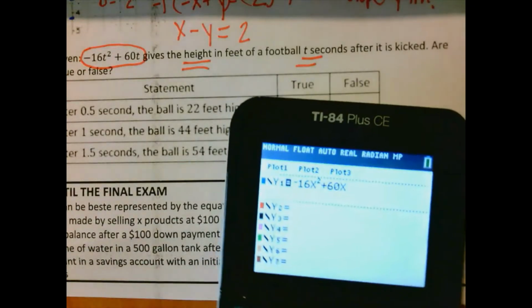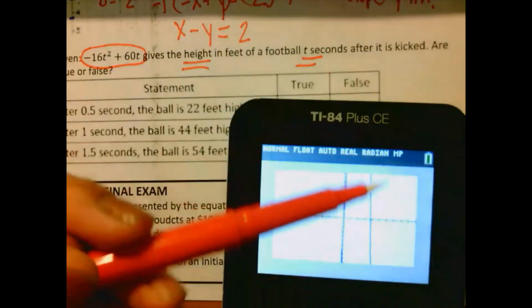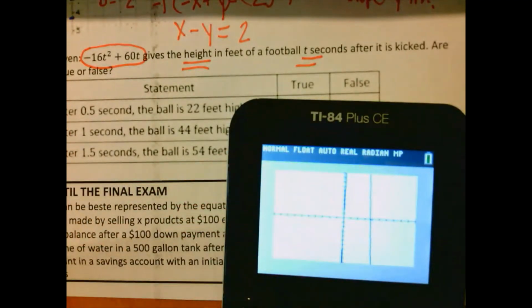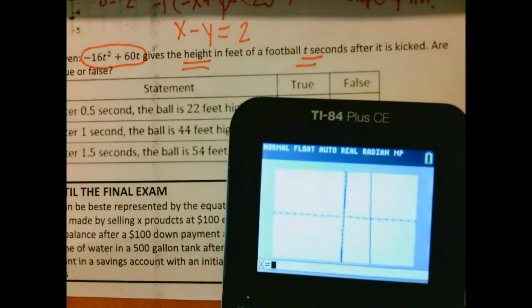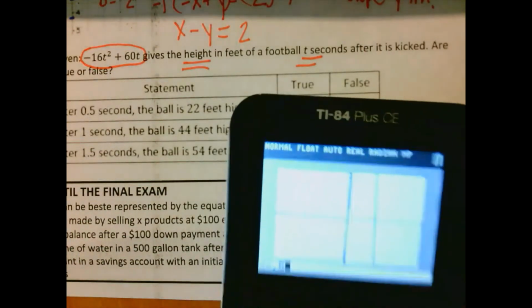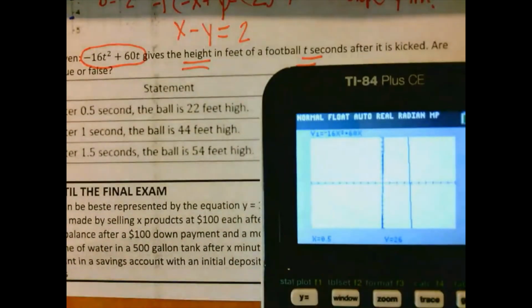All right, so I could graph it. Of course, it's not going to show everything. It's a very steep quadratic parabola. So I want to find the value at 0.5 seconds to see if it's 22. So second trace. I'm going to find the value at 0.5. And I find out that it is 26. So my y value is 26 for 0.5. So that should tell you if that one's true or false.